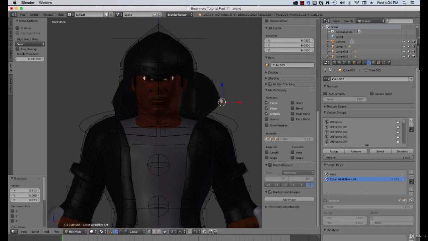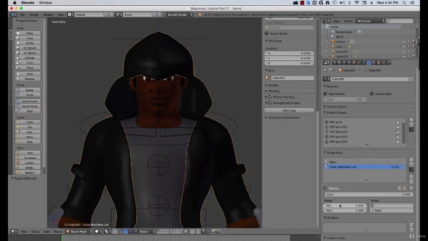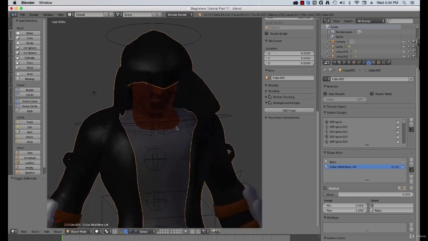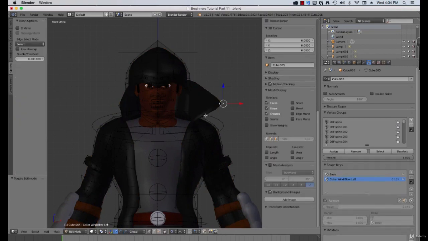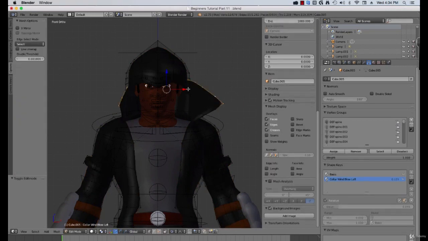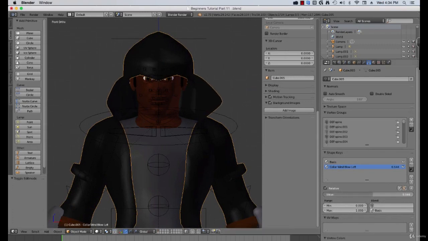Then we're going to select the singular vertex and we're going to continue to move that over. So now when I turn the value up, it looks like the wind is blowing this way. Now I may want to move this back over just a tiny bit so that it doesn't look like it's intersecting with the hood. And there we go.